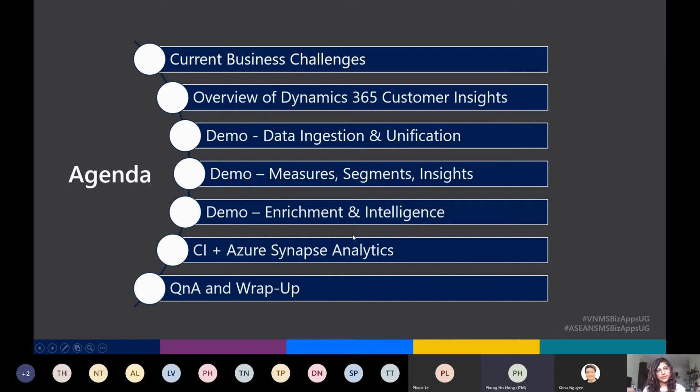Well, what's in here for today? Today we're going to discuss current business challenges, and we will have an overview of Customer Insights. I will walk you through a good demo on data ingestion, unification, and how to create segments for your actionable insights. Then we will also see a little bit on enrichment and intelligence, like adding more intelligence using custom models to your unified customer data. So why do we do all this? We do this because we want to understand the customer better. And with that, I will wrap up by giving an introduction to Azure Synapse Analytics, and how it works well with CI. That's pretty much the takeaway for this session today.